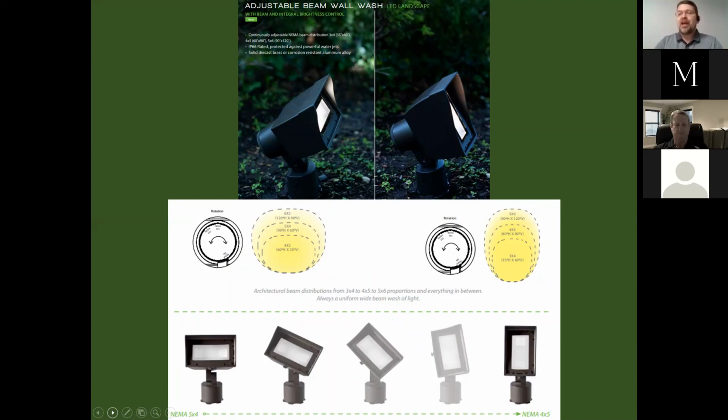A lot of times there's pathways and you can't do that. So the only thing you could do is add more wall washes so that you have a consistent light across that wall. With this, you literally just turn the dial in the back and increase that beam angle. As well, you can now take that light and turn it vertical.